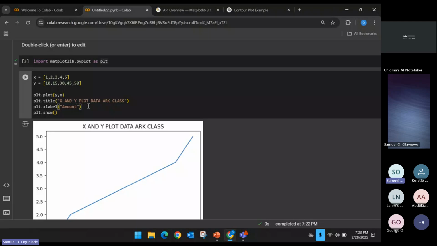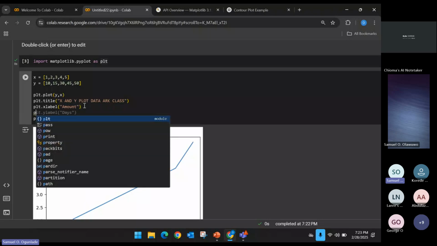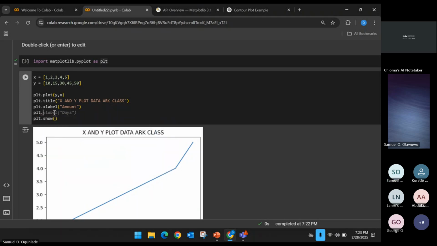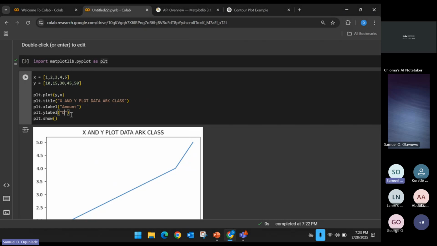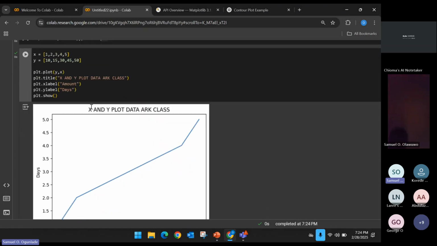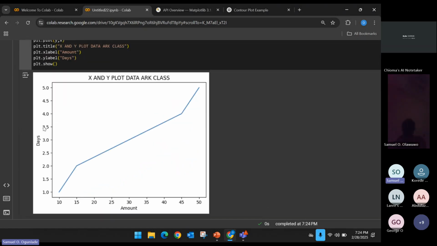Amount. Are you getting it now? Let's say also we come here, we want our y-axis. We can plot dot y label. It is suggesting we should use the word deals. Let's say we use deals here. Let us launch this. What do we have? Our y-axis is this, while our x-axis is amount, and we also have a title for our charts.